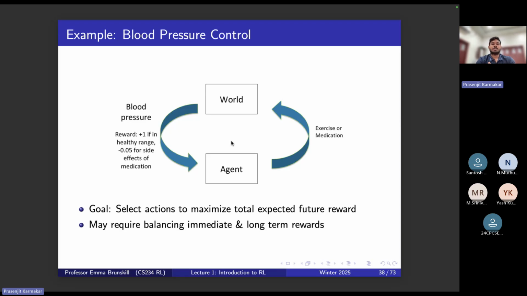So exactly. Your blood pressure is high, so either you go exercise or you take medication, right? So how do you choose? If medication has side effects, you go for exercise. Or if exercise doesn't work and you have leg pain, then you go for medication, right? So it's a trade-off, what you choose based on how much reward you are getting in the long term.